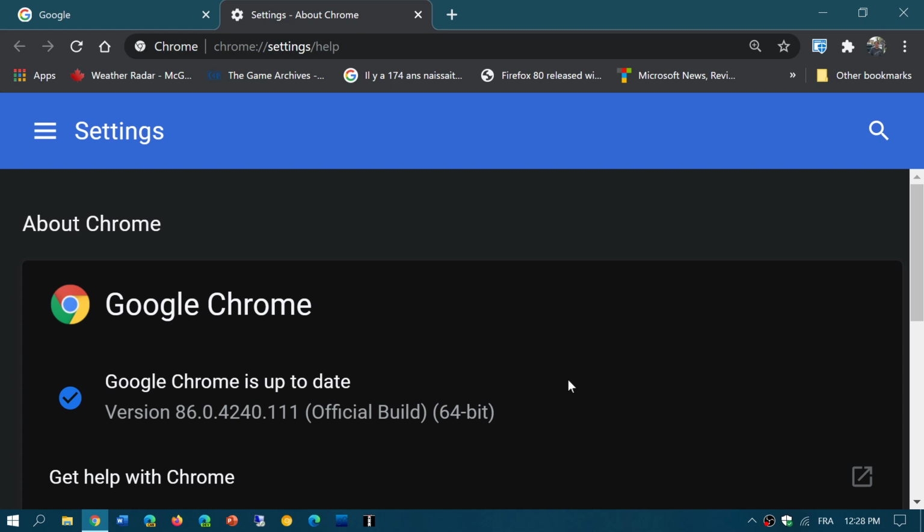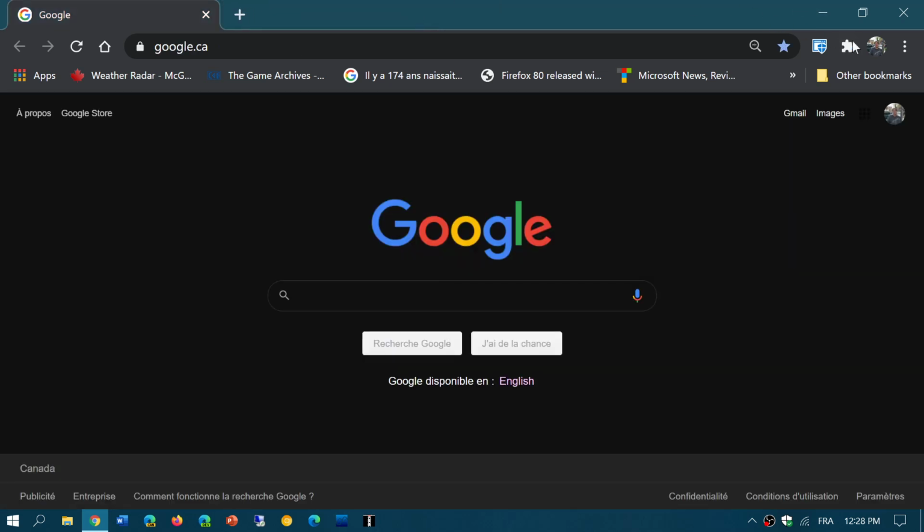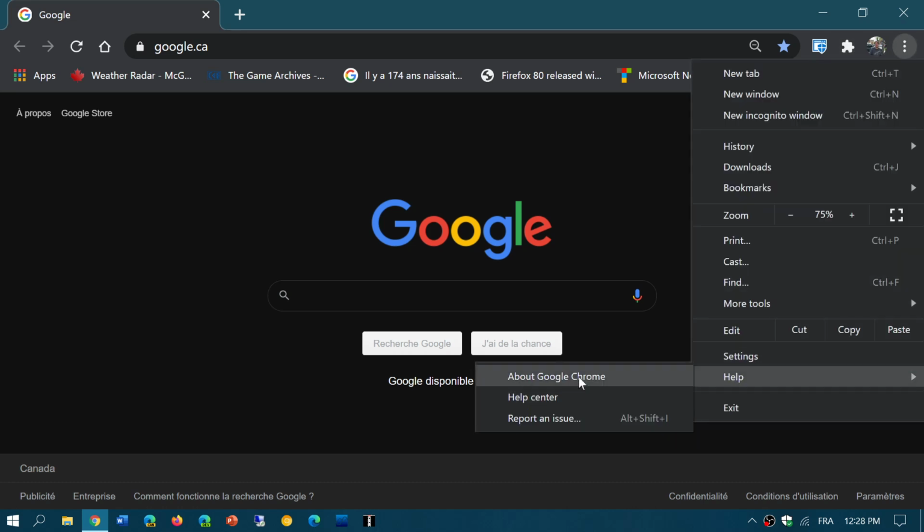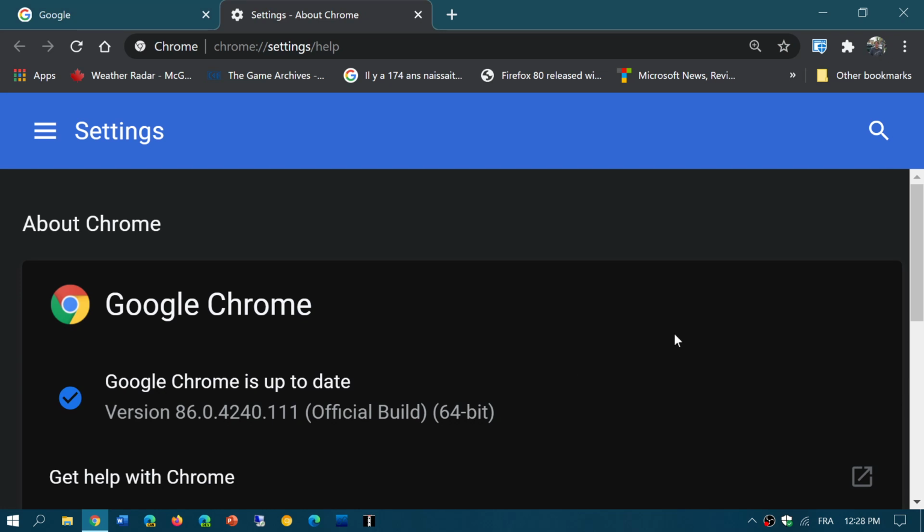So check out your Google Chrome. Go to, once again, the upper right corner, the three vertical dots, go into help, and about Google Chrome. Make sure that you update to the latest version, and it says it's up to date, to stay safe on the web browser.